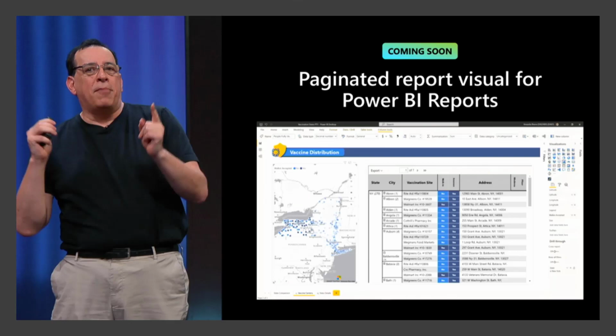Paginated reports can come as a visual for Power BI reports, and this is coming soon, which means you will have paginated reports inside Power BI, which will take your visualization to the next level in Power BI.